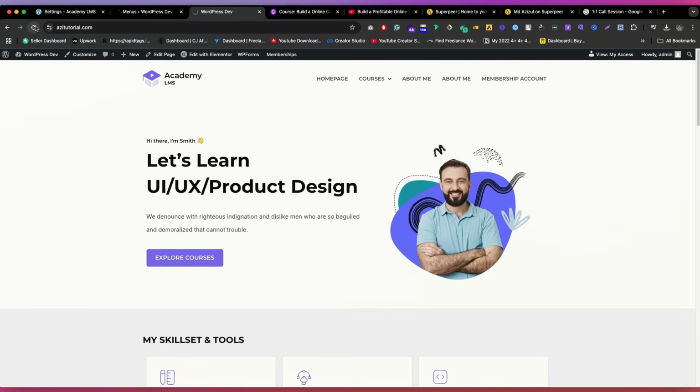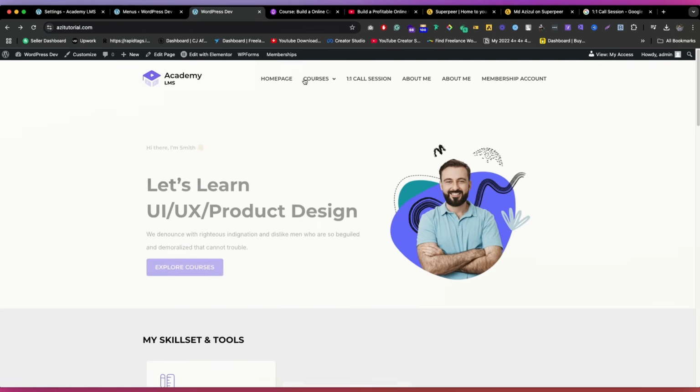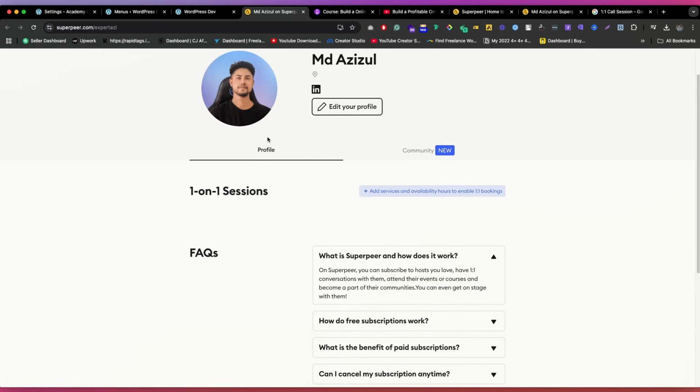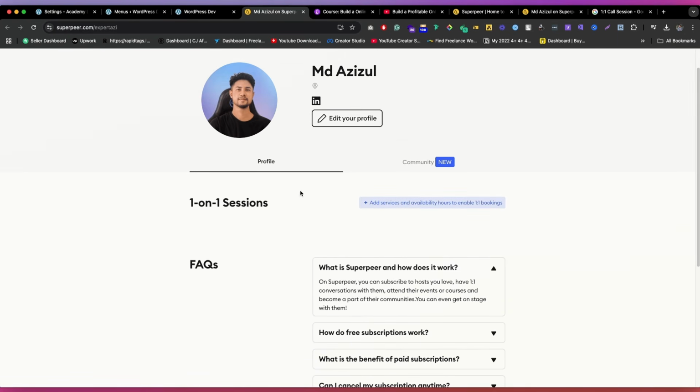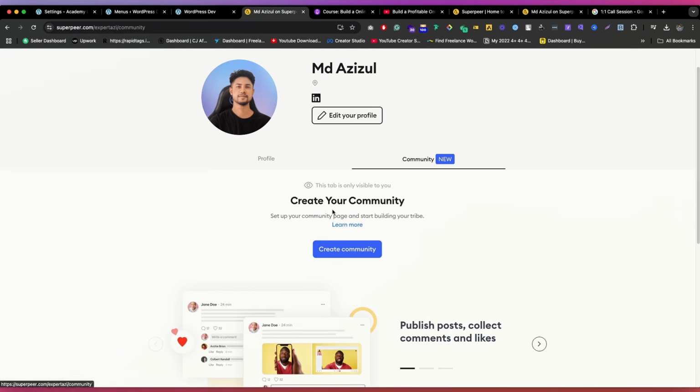Let's go back to our website and reload this page, and we get this one-to-one menu option, and whenever someone clicks, it redirects to another page. As you can see, it redirects to another page where they will get to see our one-to-one session. They will get to see our, let's say, digital products, all of this they will get to see here.